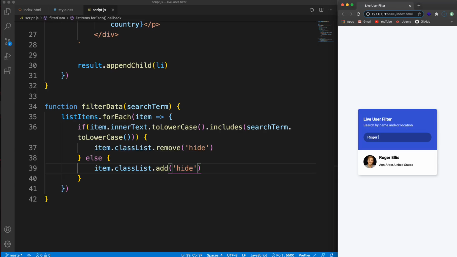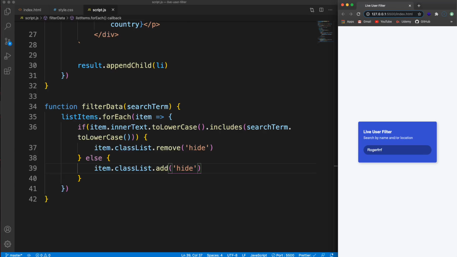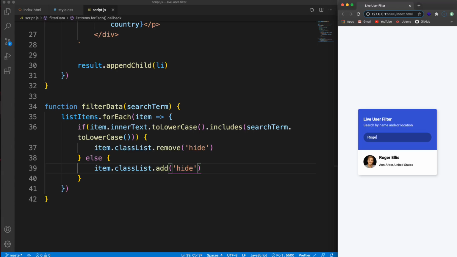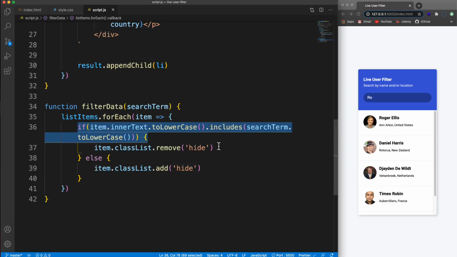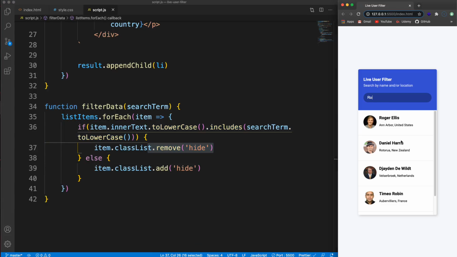All right, if I do Roger and then I start typing more letters, it's not going to match. And if I remove, if it matches again, it's going to remove the class of hide. So it's just adding and removing that hide class as we type and as we delete. All right, so that's it. And you could apply this to any kind of list that you want to be able to search through. It's really easy to put together. But that's it. Let's go ahead and move on to the next project.